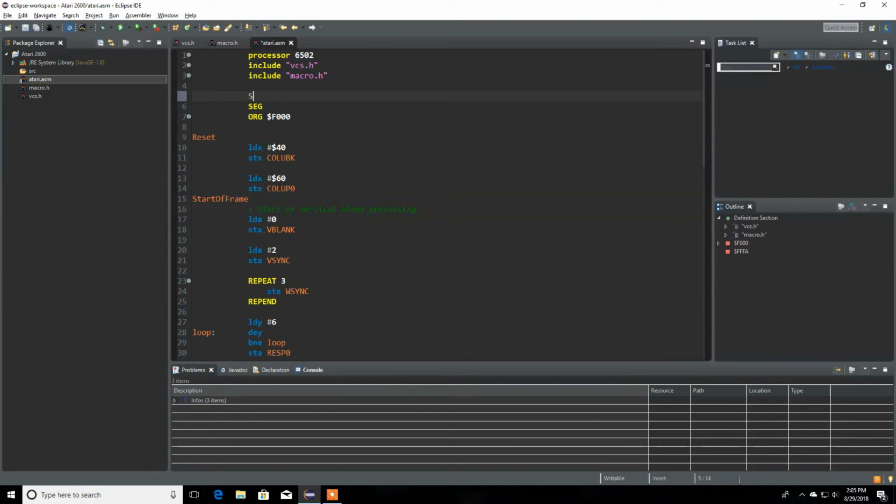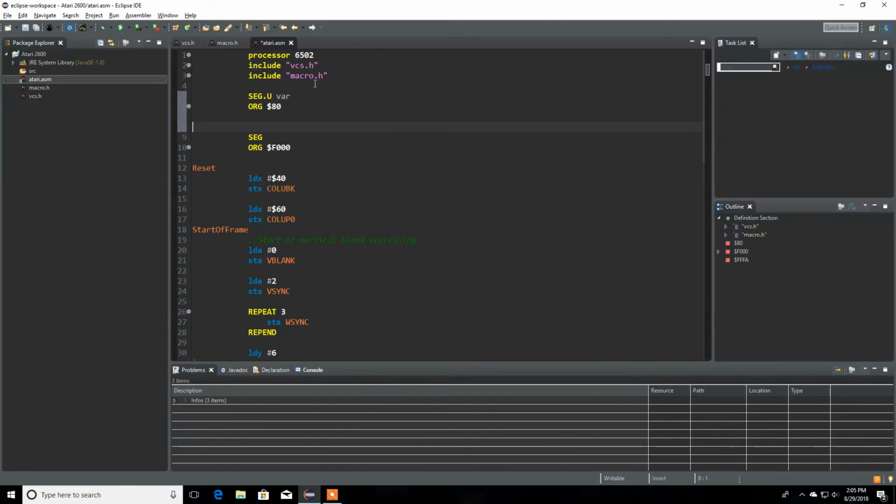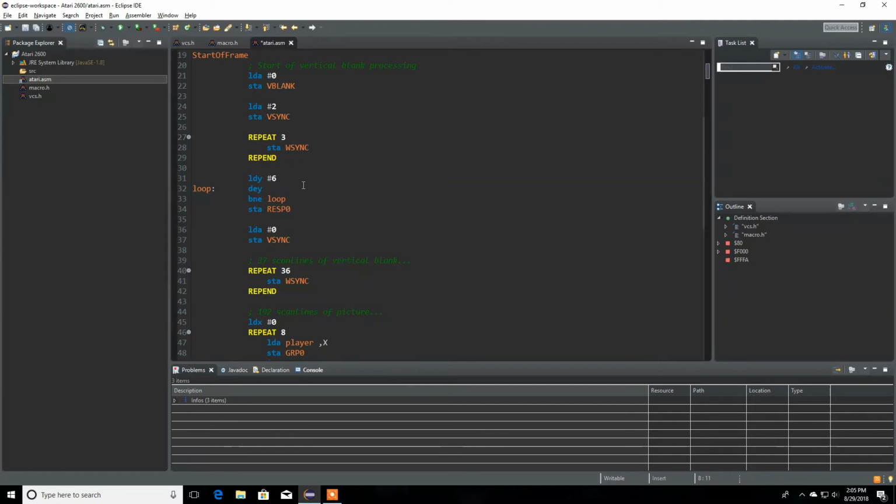So let's set, seg.u, let's give it a name, variables, and we're gonna put the location 80. If you remember, that's where RAM starts. Let's set a counter, assign space, make sure it's a byte, we don't need it, automatic default is 0, 1 space, and set it to 0, initialize it to 0. And you can put .b just to make sure. So let's come over here and just load Y with counter.